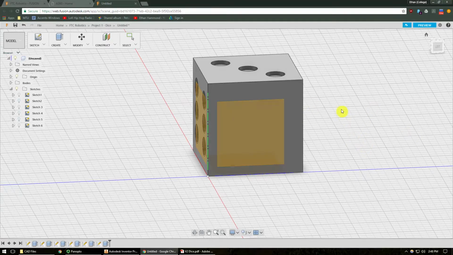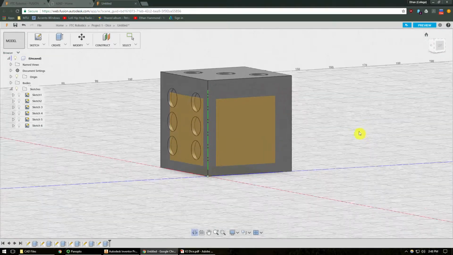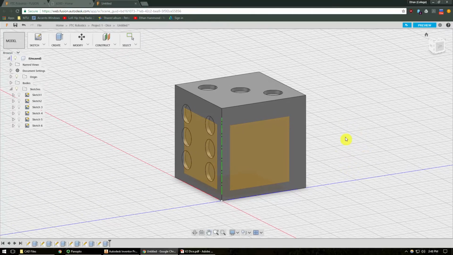So yeah, next video we'll be going over some of the different create commands, including revolve, sweep, and maybe we'll do loft. Maybe. I'll have to think of something.